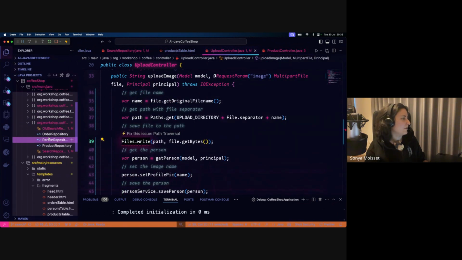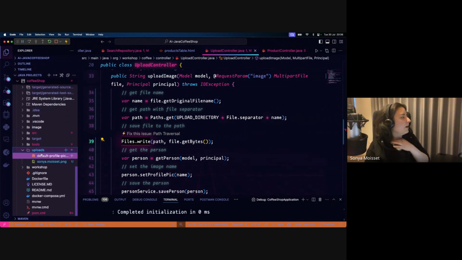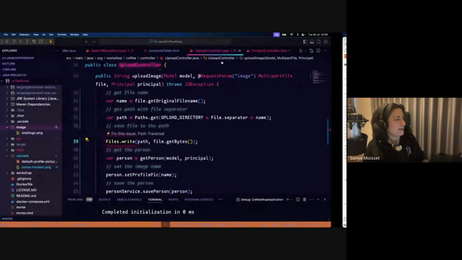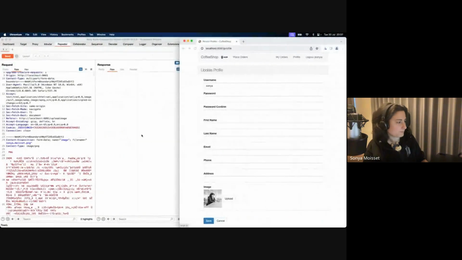So to prove that we do have path traversal, I'm going to jump from uploads here to image. If you're wondering what I would like to do, I would like to deface a little bit the website. And instead of having the Snyk logo here, I'd like to put my face on this website. Let's see if we can do this with path traversal. So basically, I'd like to go out from this uploads folder, go into the image folder, and overwrite this Snyk logo file.